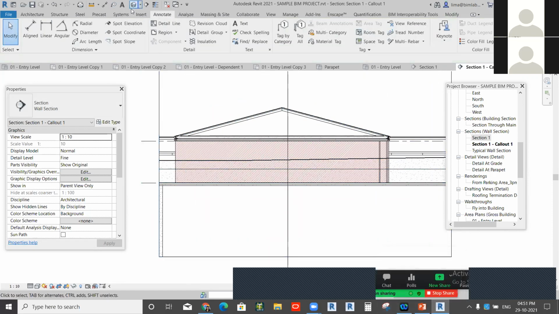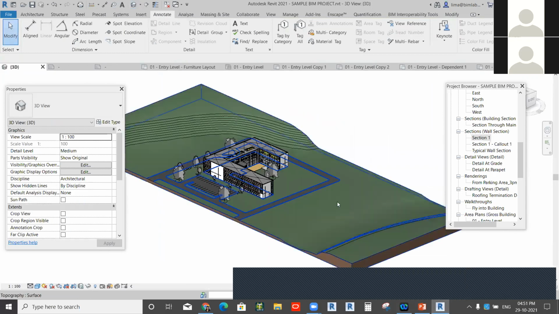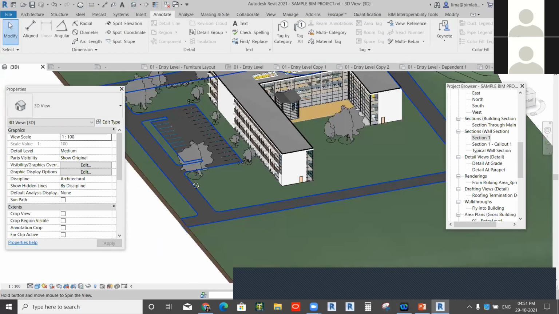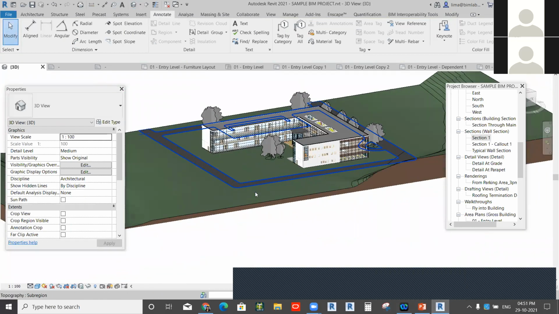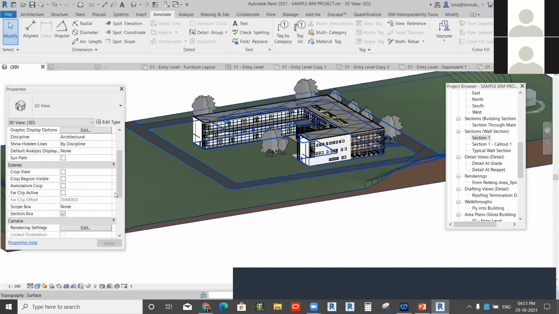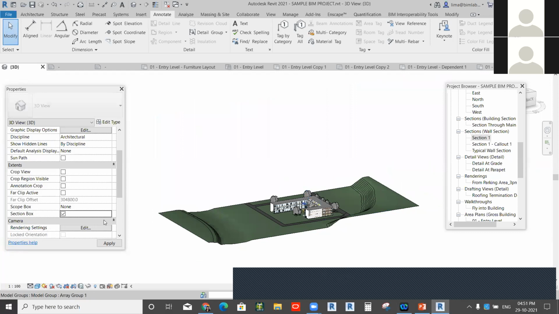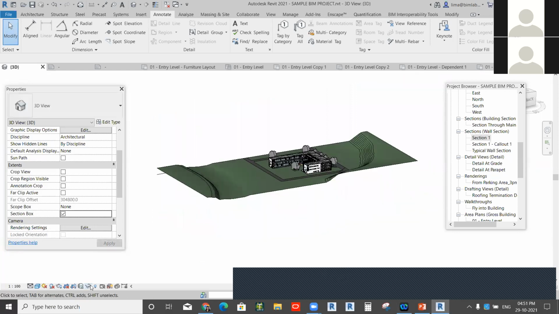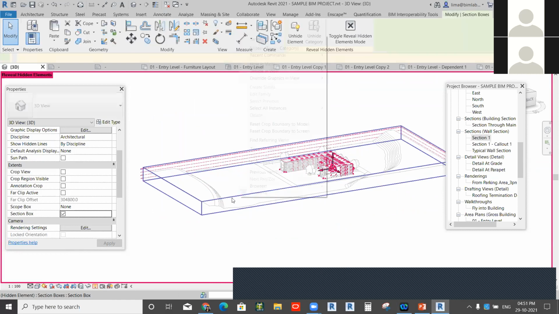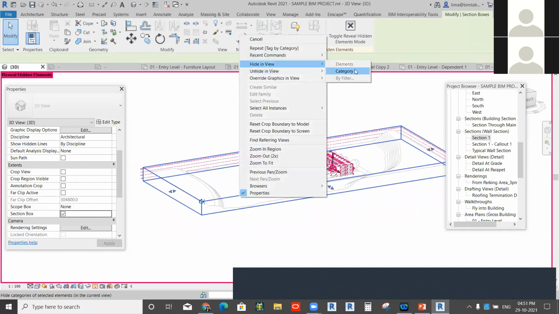Then coming to the section box, while I'm completing my entire project, I want to see anything inside my building. I want to go for the section box. In the Properties palette itself, you can get the section box. You can tick or untick the section box. By default, the section box is hidden, so right-clicking, you can go for unhide element.